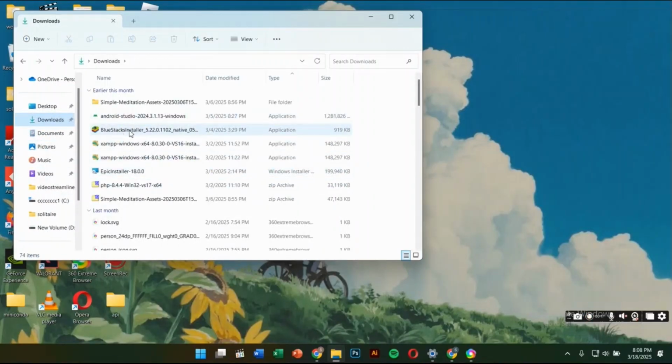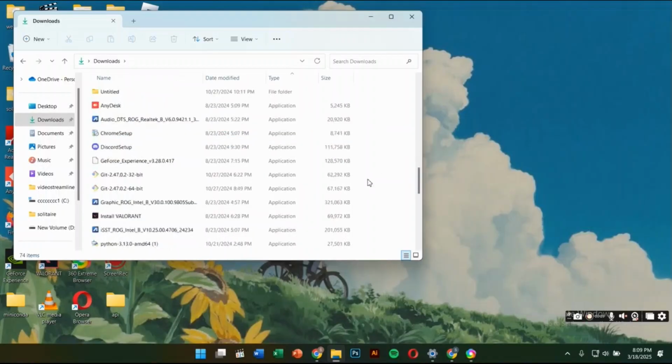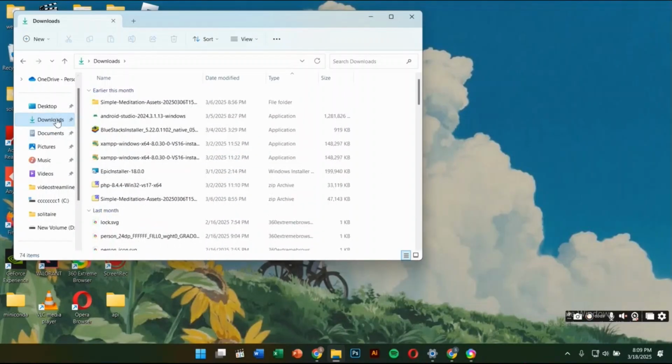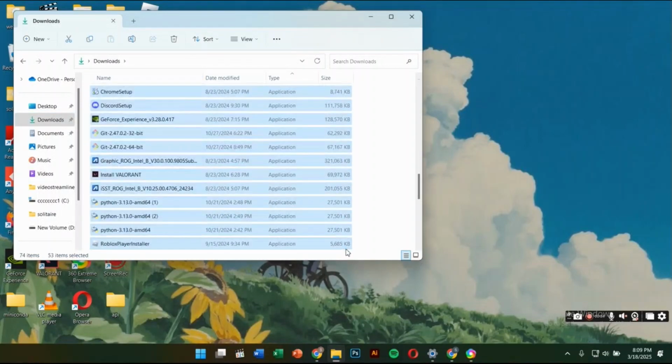After going to downloads, you select all, Control and all. So after that, you can go ahead and select all the download files, or you can just type Control A and Control C to copy everything.